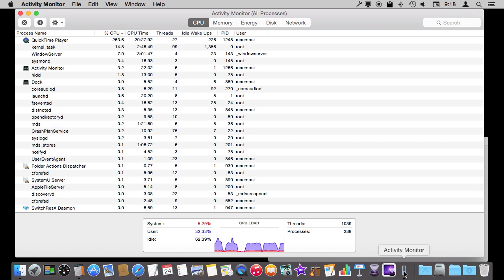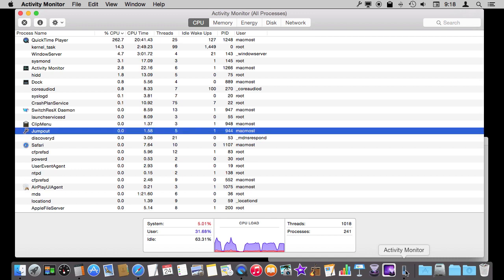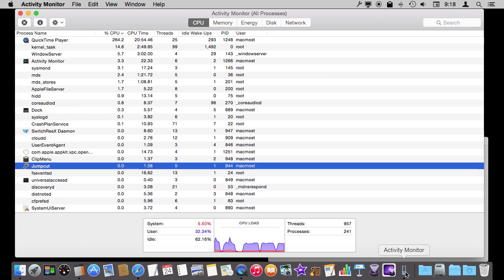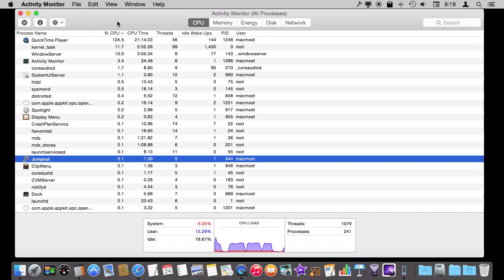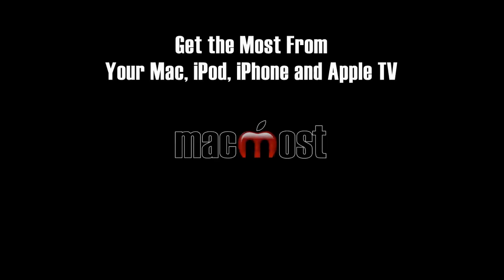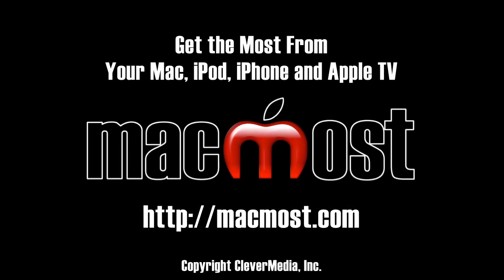Say if I'm rendering some video, when I'm done making this tutorial here, I'll see that shoot up, and I can just leave that running in the background. I don't have to have this visible, and I'll have this little icon here in the dock. So for the most part, you never need to use Activity Monitor, but it's good to know that the utility is there.